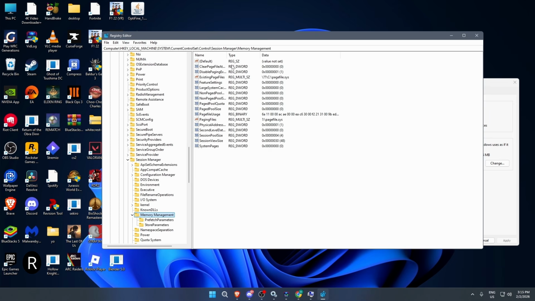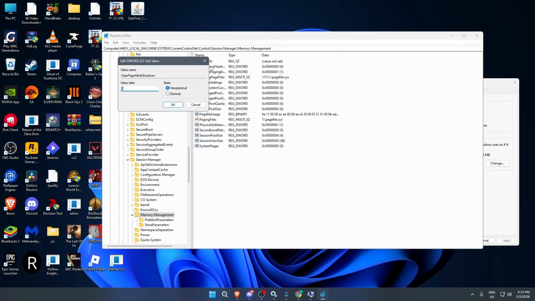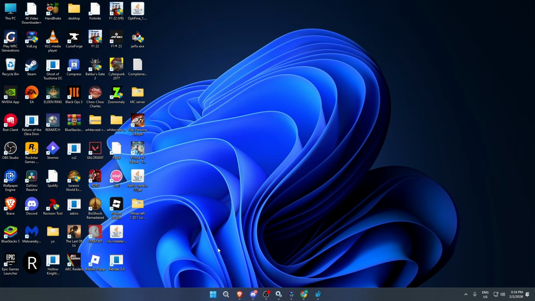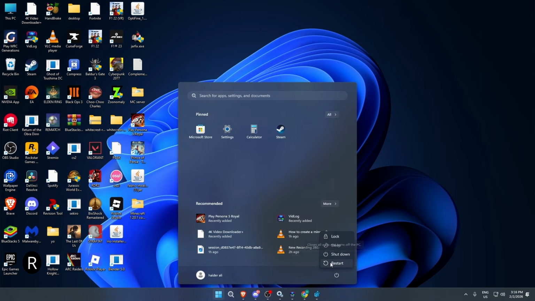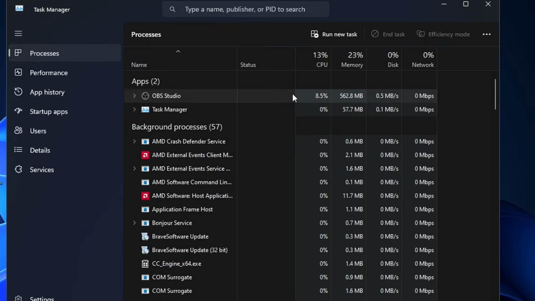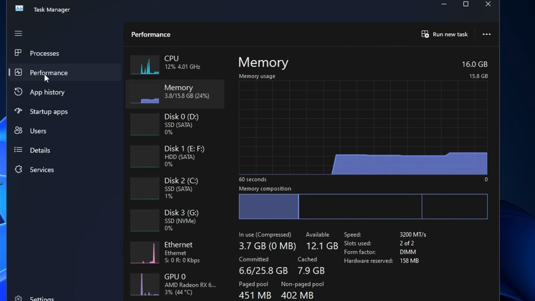Once we're in the Memory Management tab, this is the first file, ClearPageFileAtShutdown. Just double click on the name, and over here we need to change the value data from 0 to 1. Click OK. So now once we go ahead and restart our computer, our memory should be looking much better than it was before. Here in the task manager, you should see a noticeable difference after making all of these changes, especially from your browser and even other apps which were unnecessary. You can also check your performance over here for your memory, how much is being used, and there's a lot of data here which you can compare from before and after.